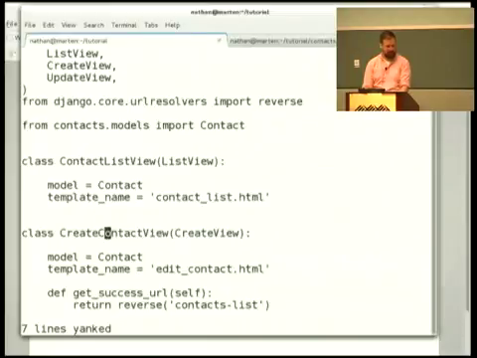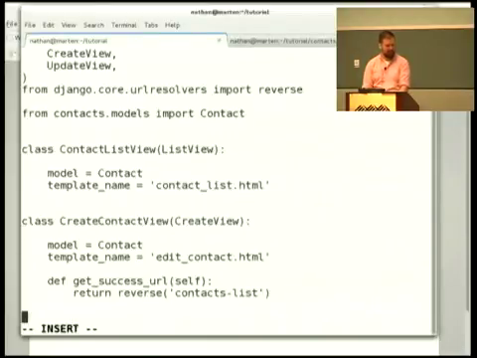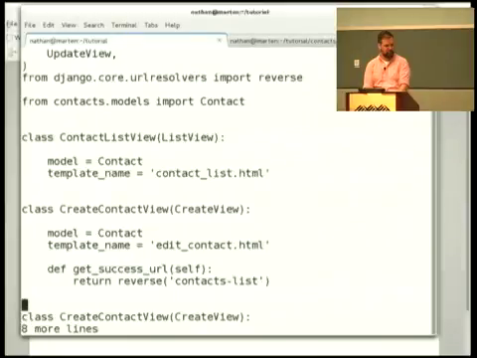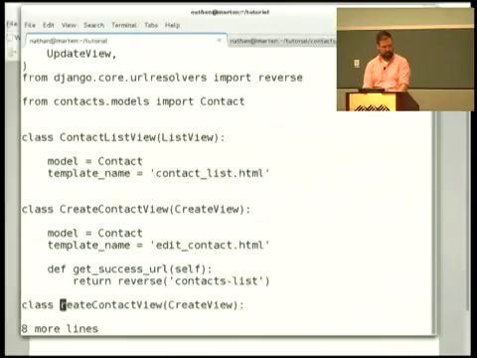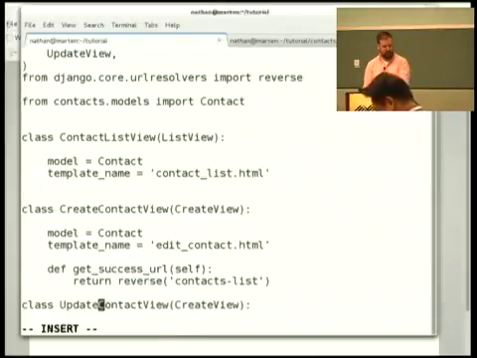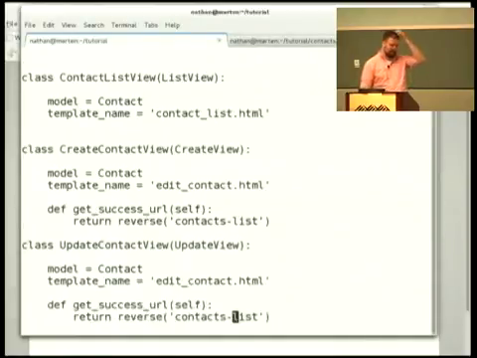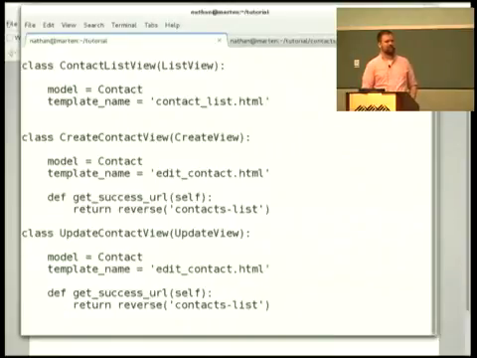And I'm actually just gonna copy this, copy my create view as a starting point and call it update contact view. Because I kind of want to have the same behavior, right? And you know, that template that I'm using seems like a reasonable starting point. It has the fields I want on it. It does sort of what I want. So let's just, what happens if we just do this? Is this actually enough?